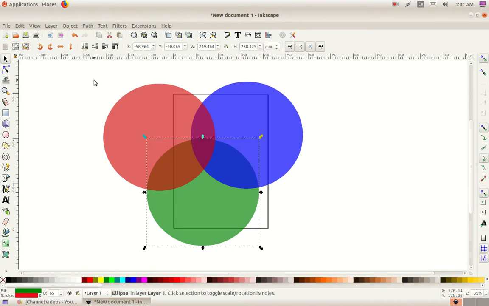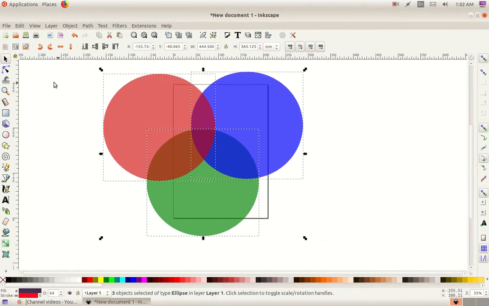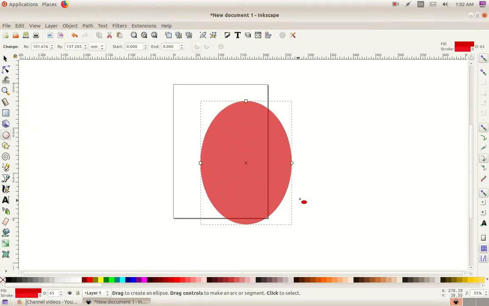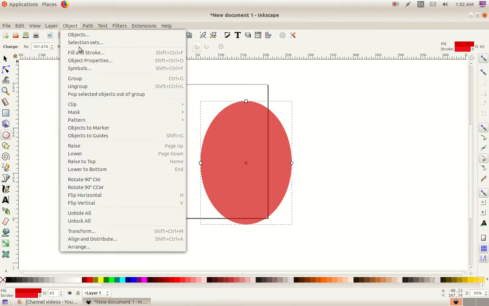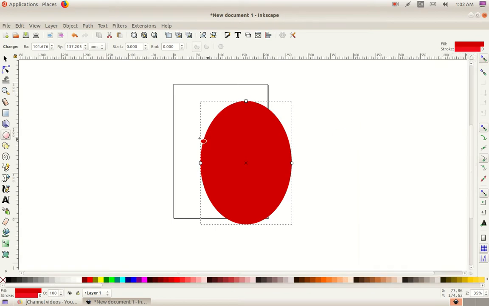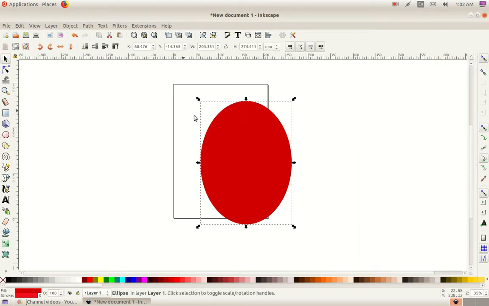Next, we are going to learn we want to make a cup. Do you remember now? See the opacity? It is lower. What do you have to do? Fill and stroke and change the, yes, to get the darker color you have to do like this.